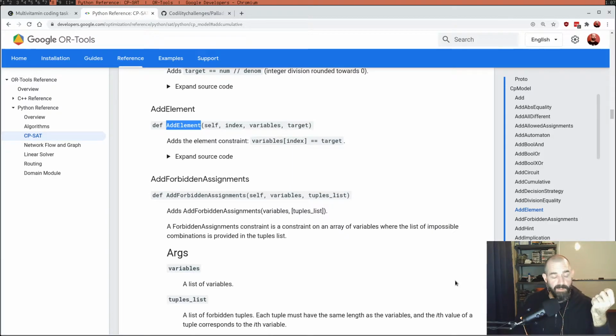Add element means add element constraint. Add a constraint that works as follows. Of a list of variables, pick an index, which is a position, and make the value in the list at that position equal to this third thing. So it's a way of us grabbing what it chooses that position to be. So it's choosing the index among this list of variables we give it, where in the list it's making that choice. So I can't see that choice it's making unless I make it this variable.